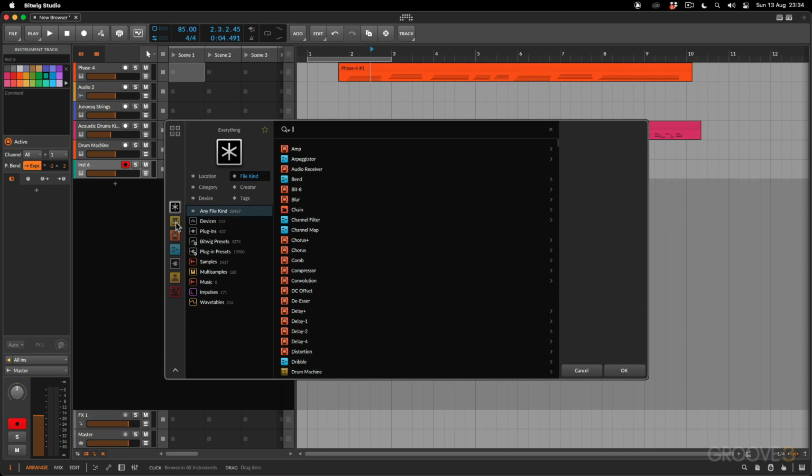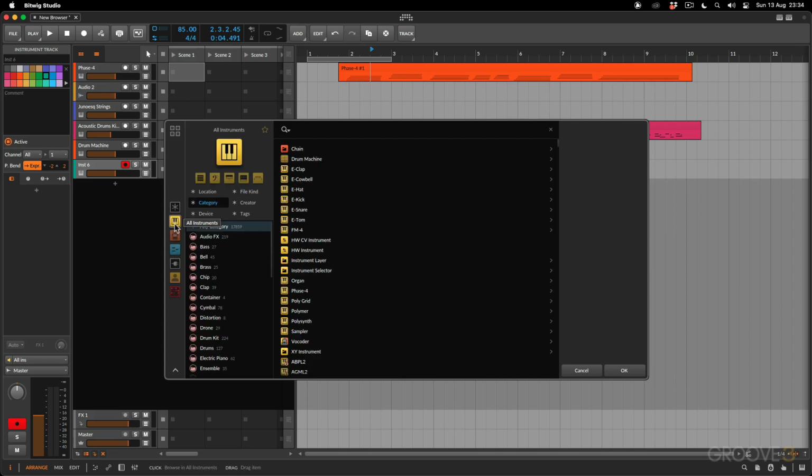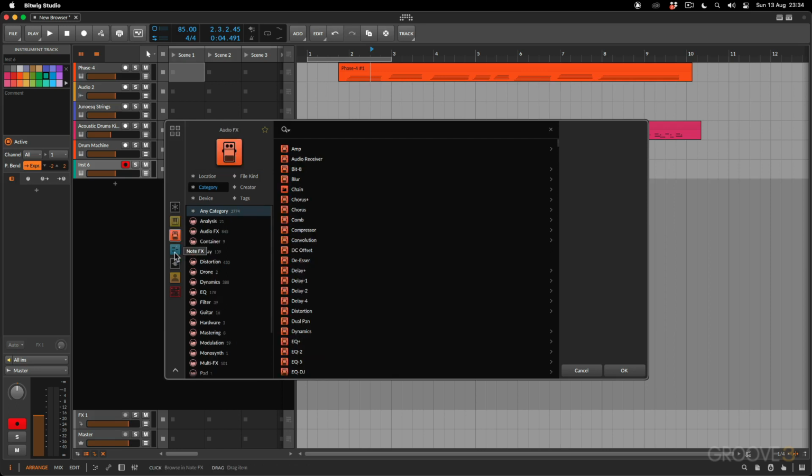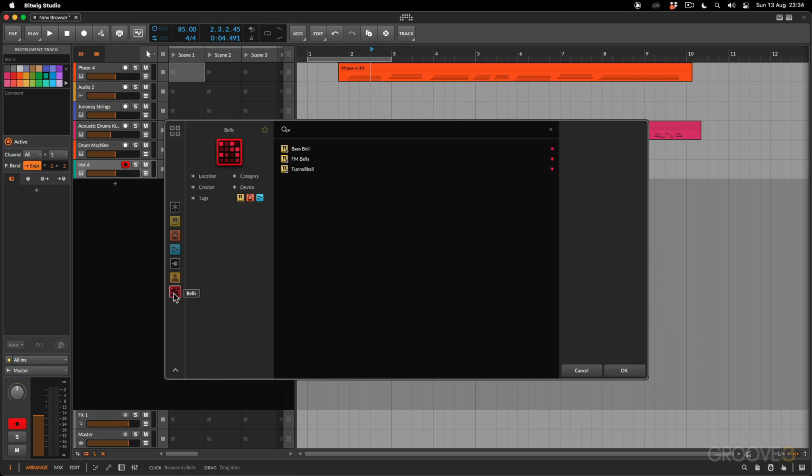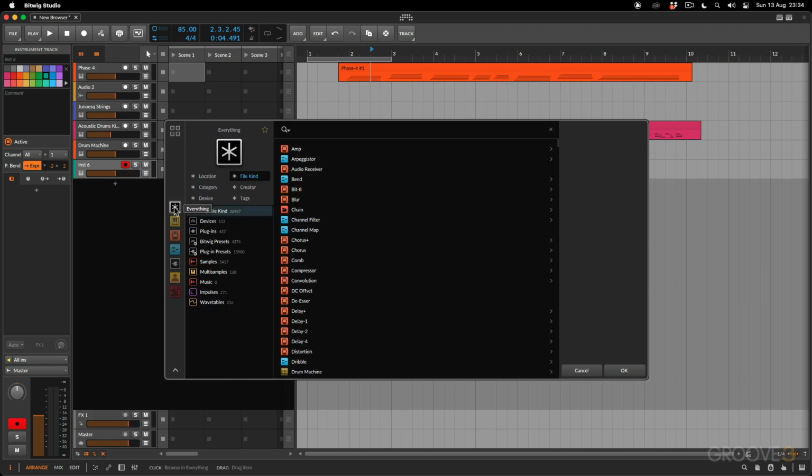Or I can filter it down by using these icons over here. So if I click here, it's going to show me all my instruments. This is going to be all my effects. These are note effects, my plugins on my system, my user library, and then favorites that I've saved. And like I mentioned, it is very contextual based. So depending on what you have selected, it's going to bring up a different pop-up menu.